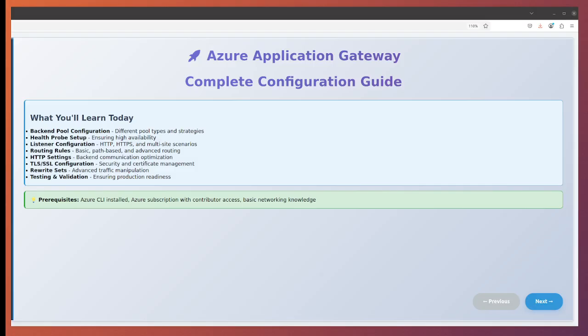Welcome everyone. Today we're going to dive deep into Azure Application Gateway configuration. This is one of the most powerful and flexible load balancing solutions in Azure, and I'm excited to show you how to configure it from the ground up.